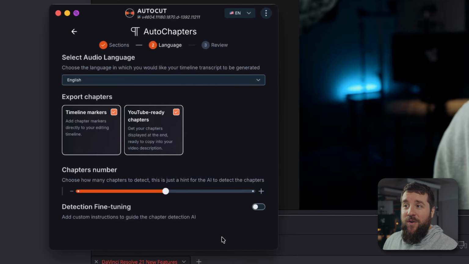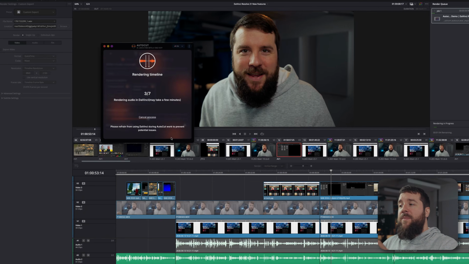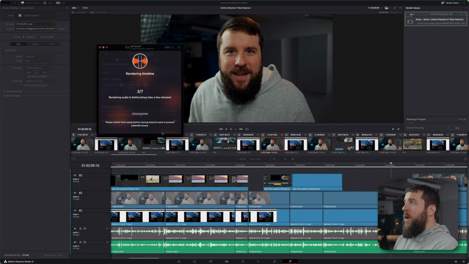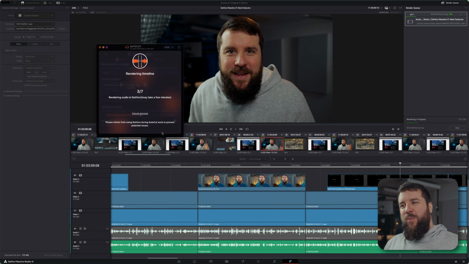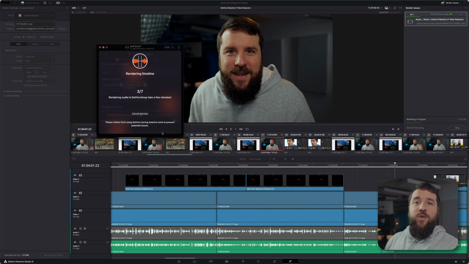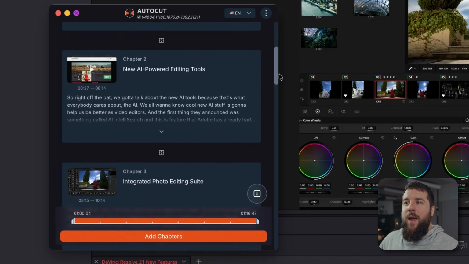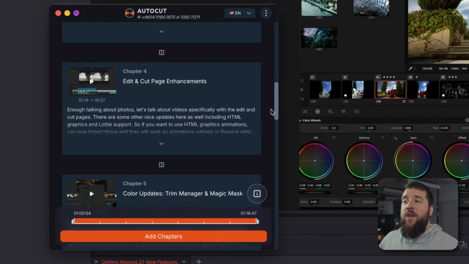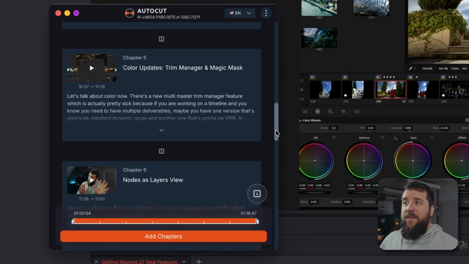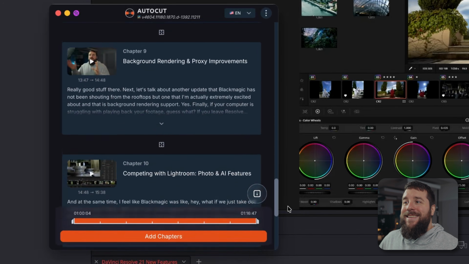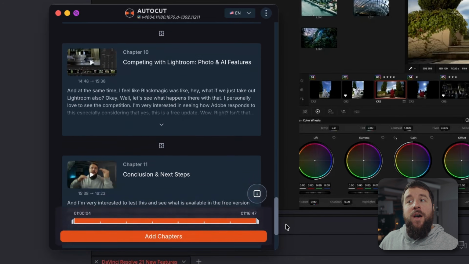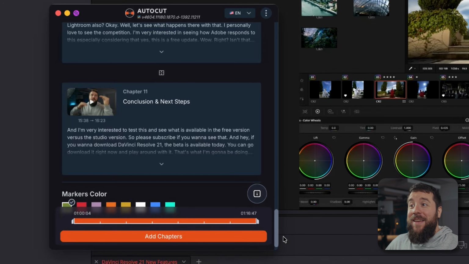And let's click generate. Just like that, AutoCut is gonna go to work in the background, rendering out the video incredibly quickly. This is like a very low resolution proxy version that it can then upload to analyze for chapters. And check this out. We have all the chapters listed here from bug fix year to full update. Scrolling down here, new AI powered editing tools, integrated photo editing suite. So the AI has detected all of these sections. It's given us 10 different chapters. Oh, 11, excuse me. And this looks really, really good.